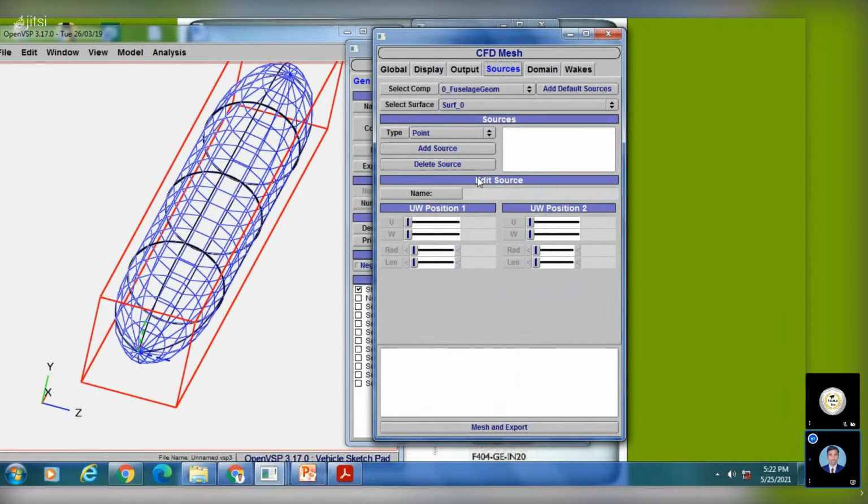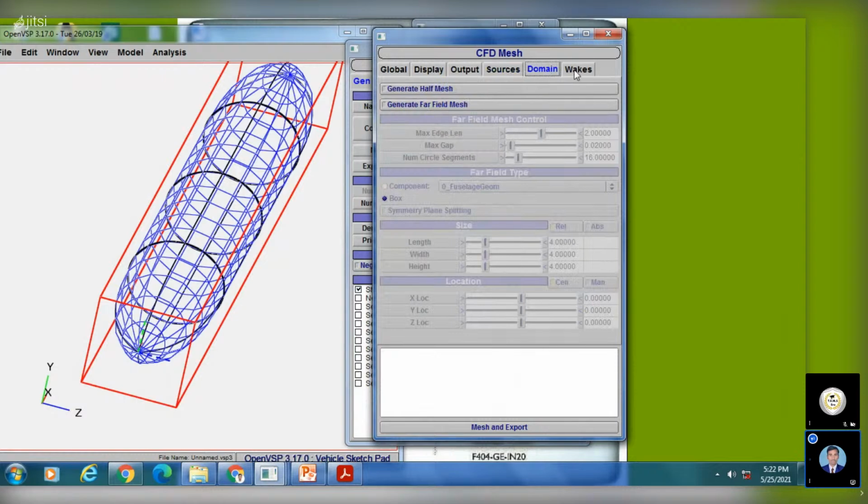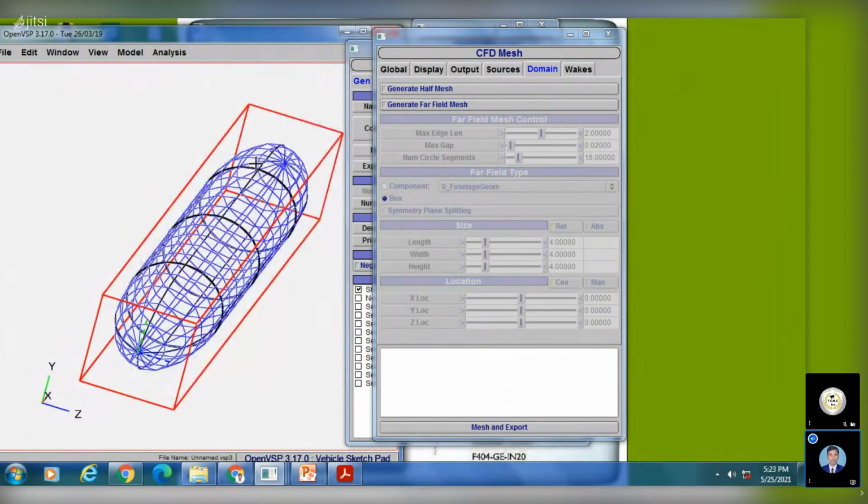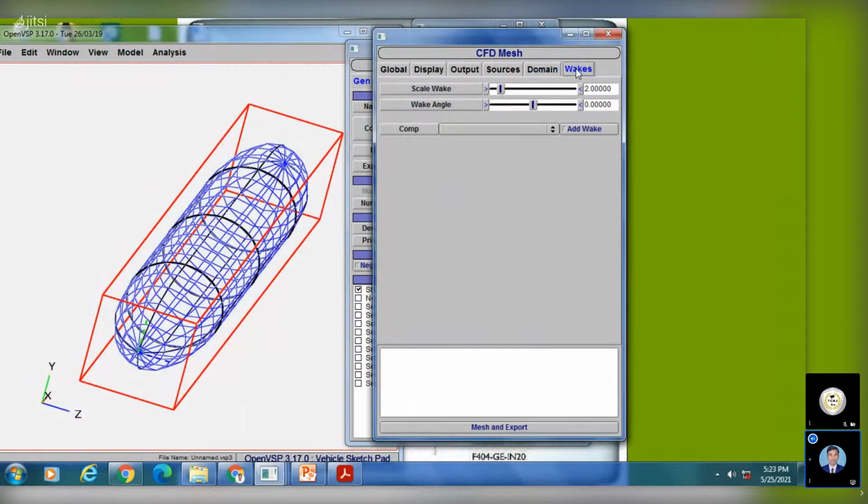This part I will explain when we come to the analysis of any one model. That time I will tell. And domain. This is all about domain. Once you have a meshed model, you can see this domain checkbox for the complete domain, and we have wakes, number of wakes, and wake scale and wake angle. If you want to increase them, you can increase.